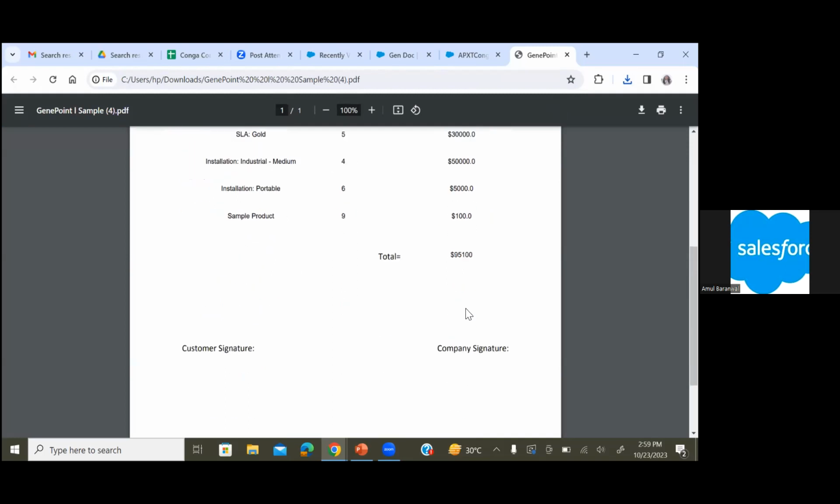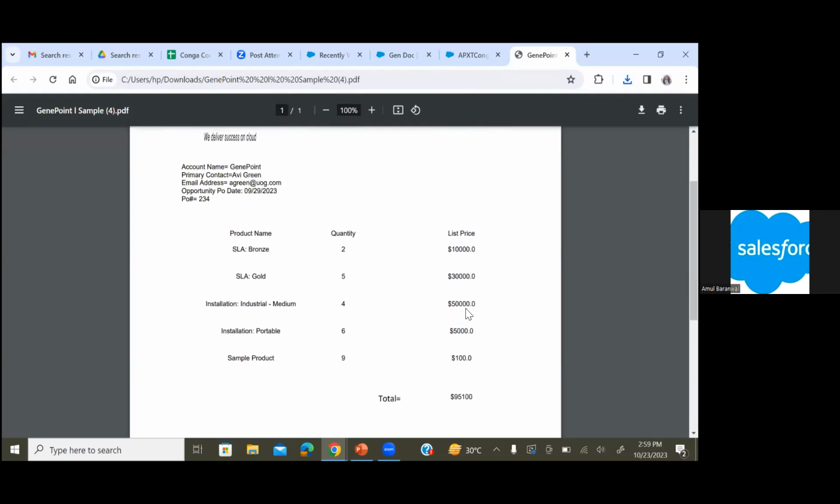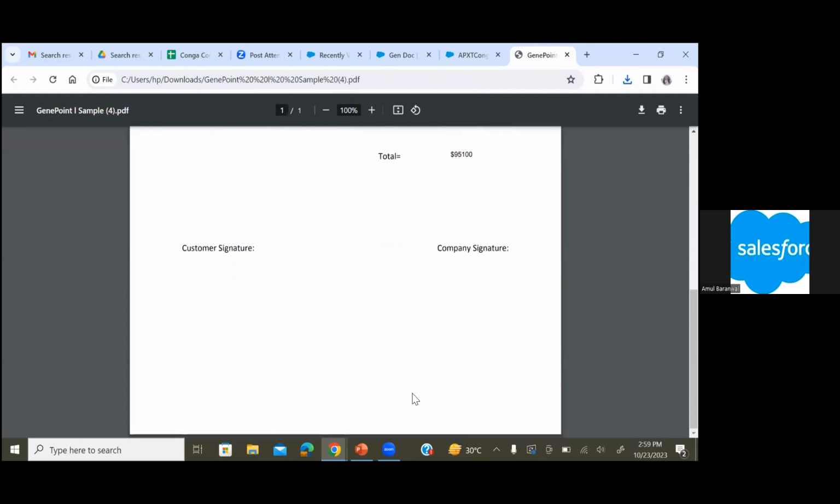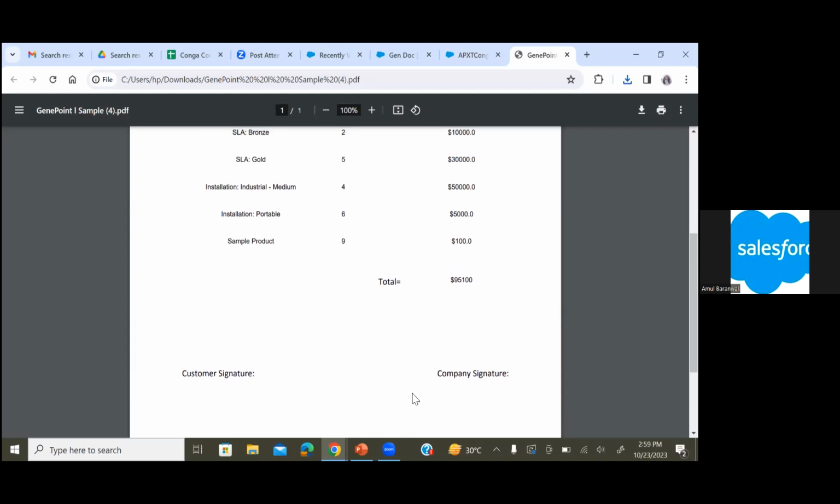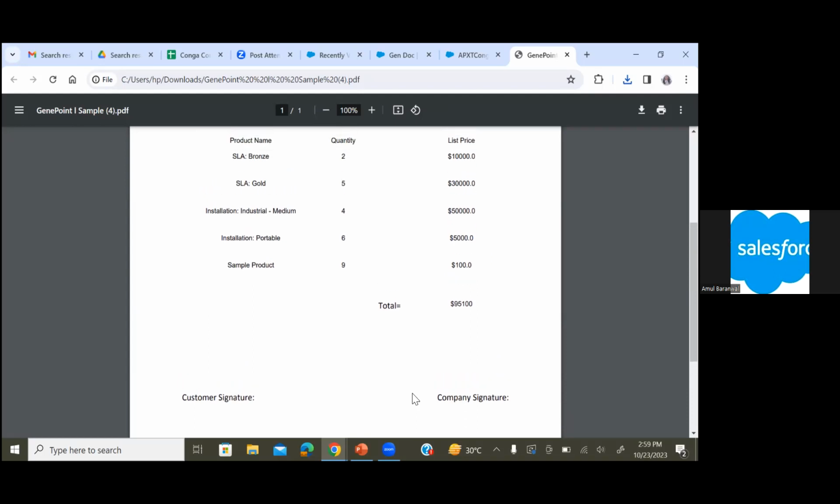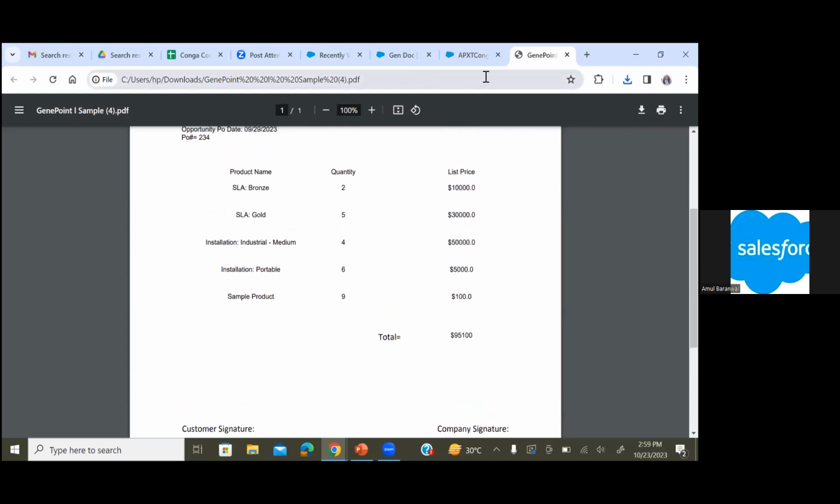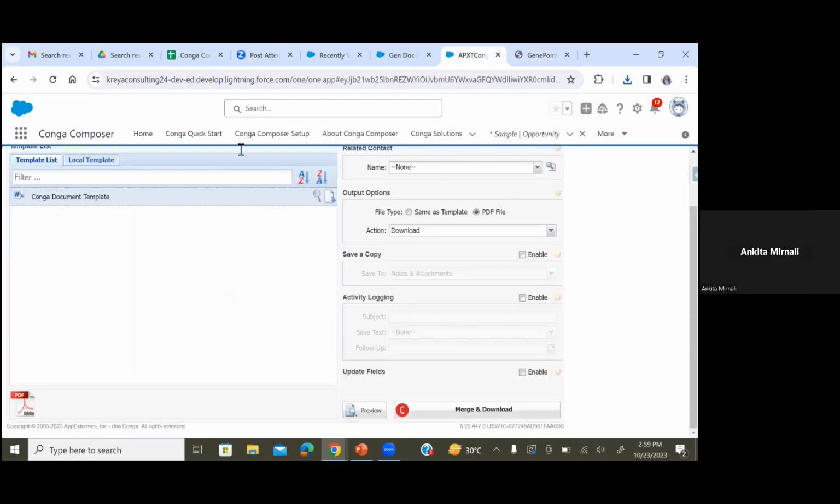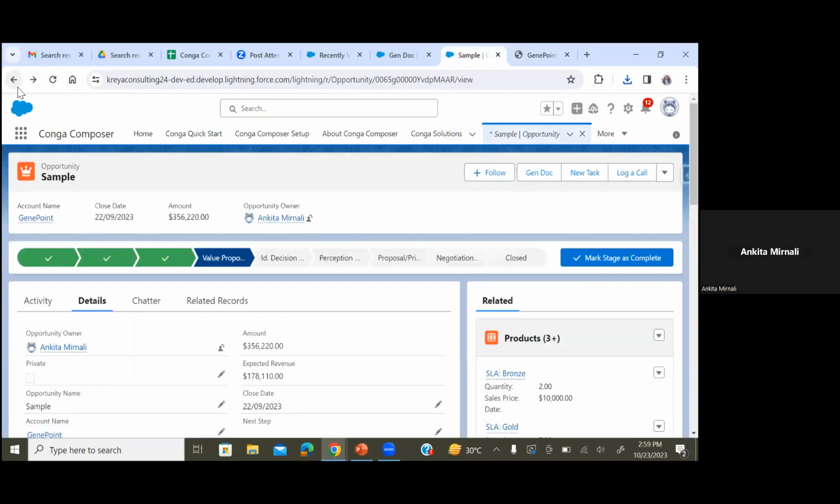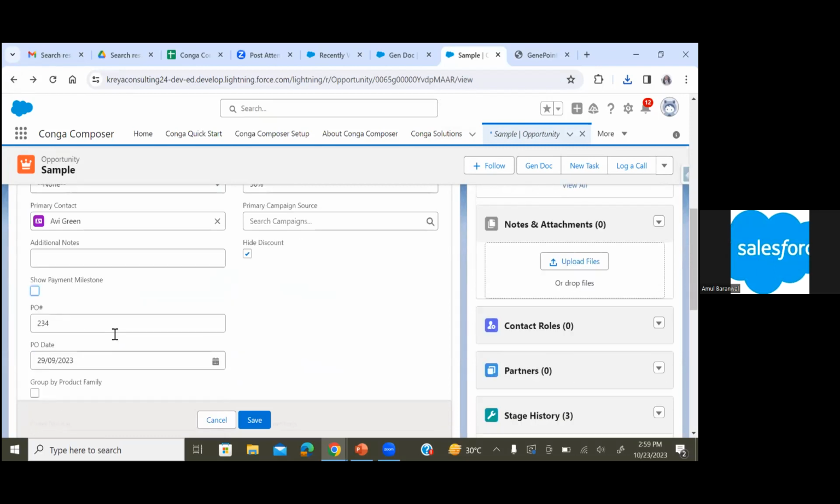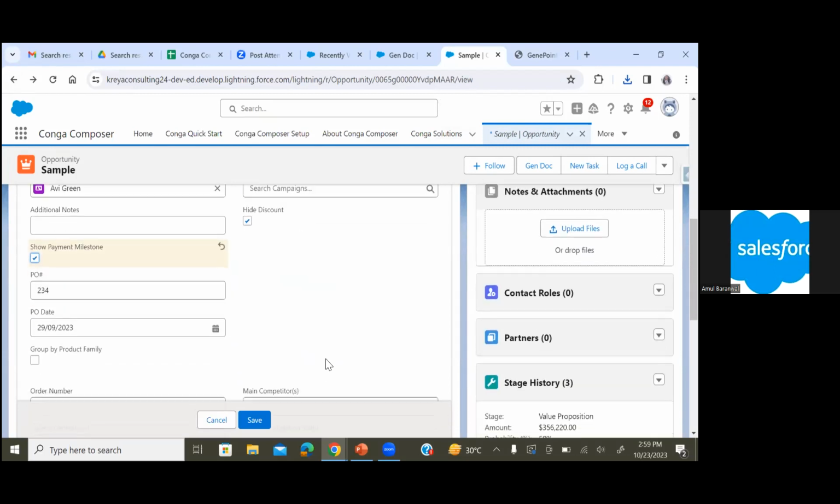You see this document is generated with all the products. And then can you go a little down? And then you have a customer signature and company signature. As of now, we cannot see the payment milestone table. So now what we are going to do is tick the checkbox called show payment milestone, and then it will be visible. Am I correct? Yes, sir. Okay. So the first PDF that we have generated is without payment milestone. Now we are going to add a payment milestone under the Conga document. We need to check this checkbox and then hit the save button.